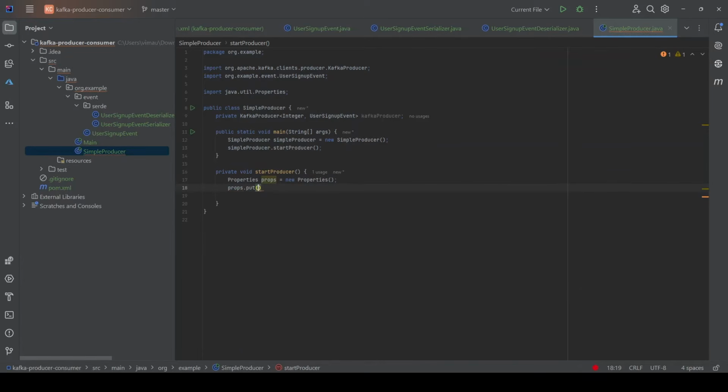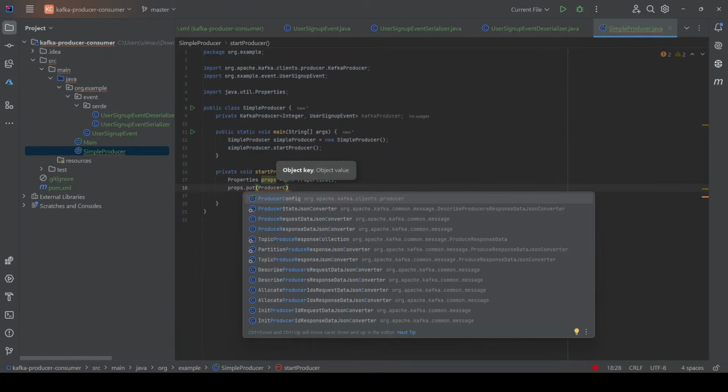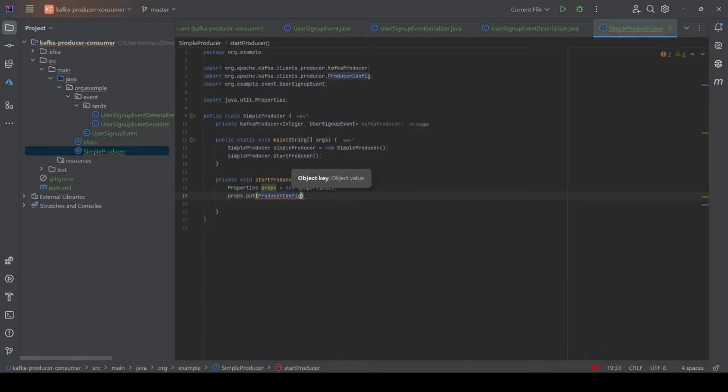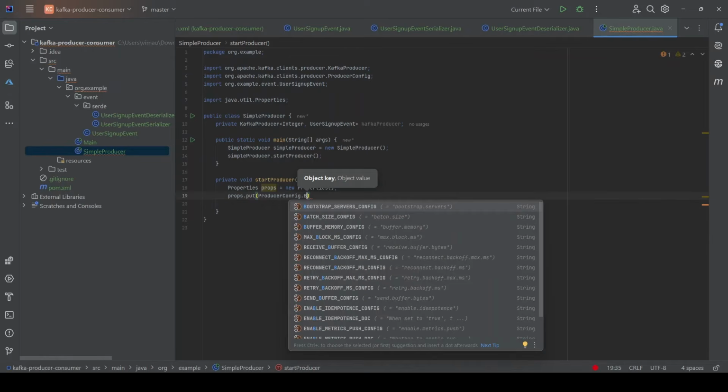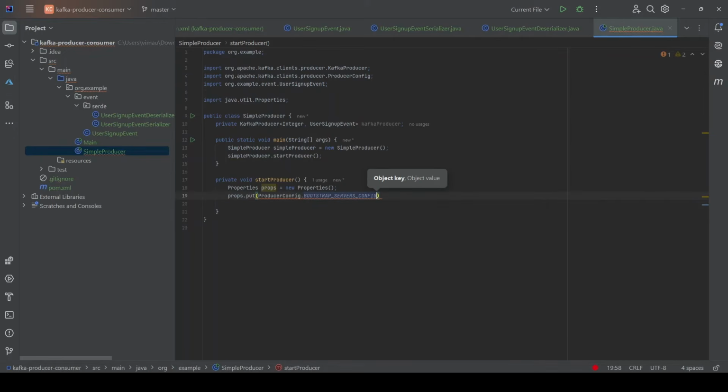Dot put. The first thing is we need to provide the bootstrap server. So there is this class producer config which has the constants for all these properties that we are going to use. And here we can find the one which is bootstrap server config, and this is the name of that particular property that Kafka understands, which is bootstrap.servers. But we are going to use the constant here. All right. The value would be localhost colon 9092 because that's where Kafka is running in this case.